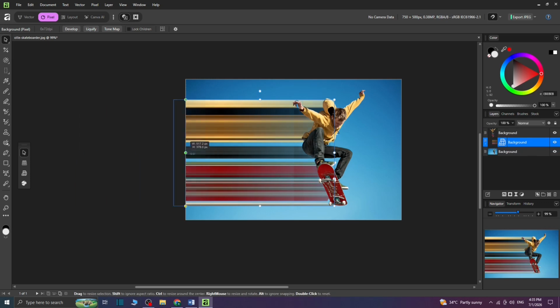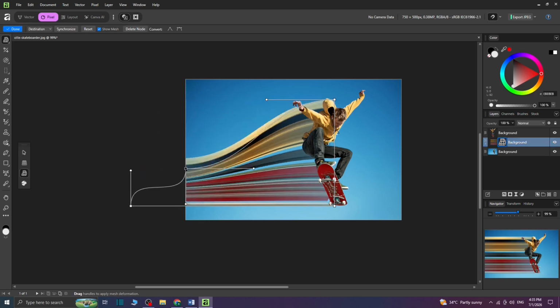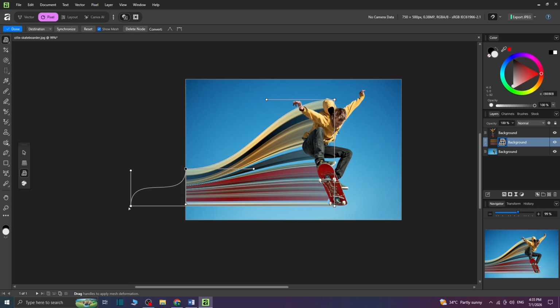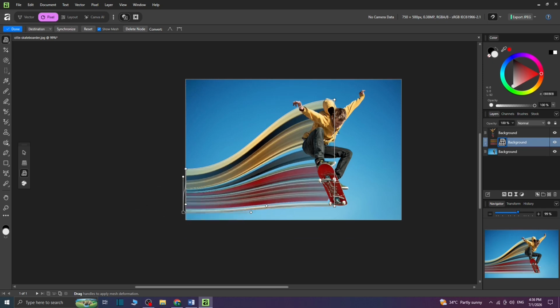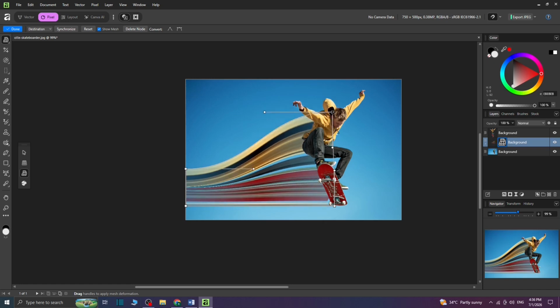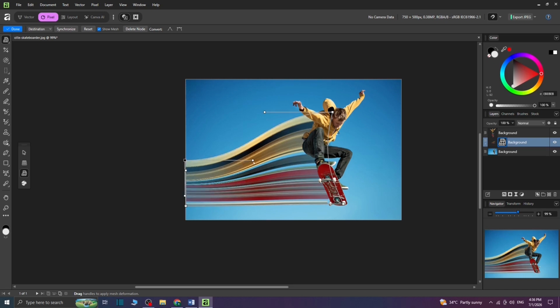Now it's time to shape the effect. Use the Mesh Warp tool to distort the stretched pixels. Drag the handles to create curves and adjust the flow however you like. Feel free to experiment. The shape is completely up to you, and that's what makes this effect so fun.